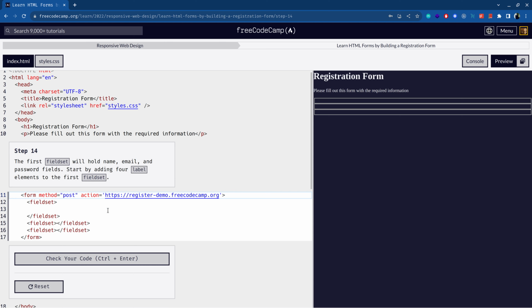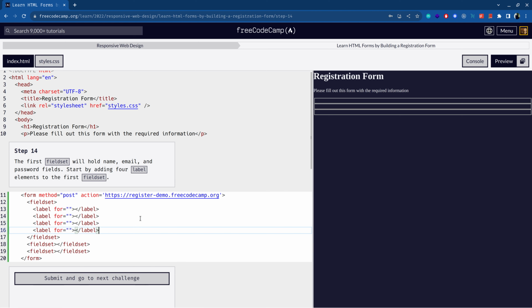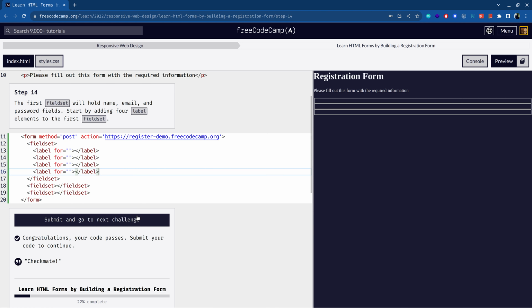Now the first field set will hold name, email and password fields. Start by adding 4 label elements to the first field set. Okay, so name, email and password. Okay, so let's add label. This is going to have a for attribute and label. So we were supposed to add 4 labels.